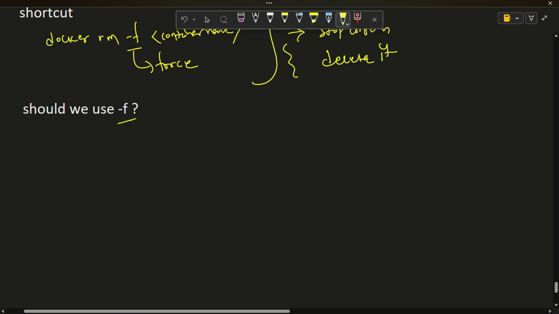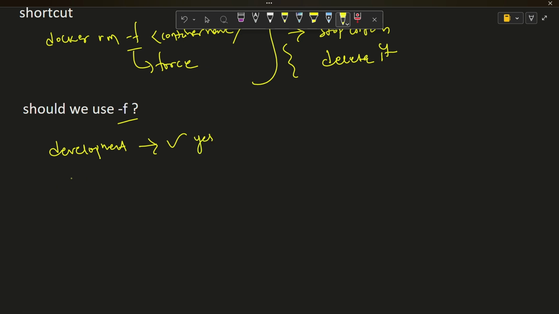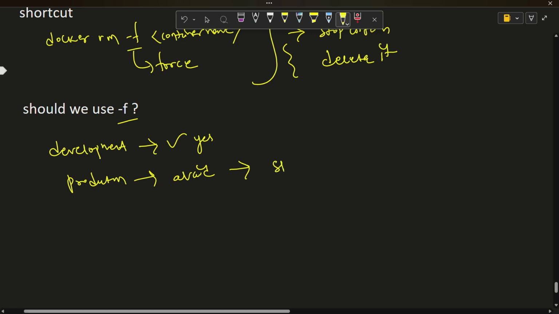Should we use this forcefully, meaning forcefully stopping the container? At the development level, yes, you can use it sometimes, but at the production level, it is better to avoid this approach and follow the proper path by stopping the container, then removing it.